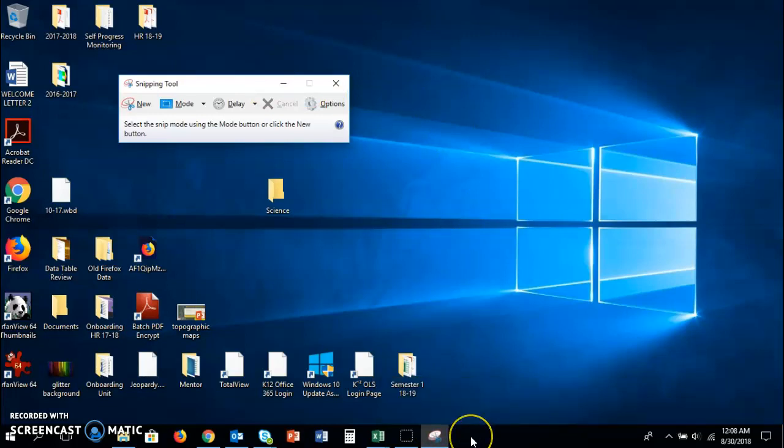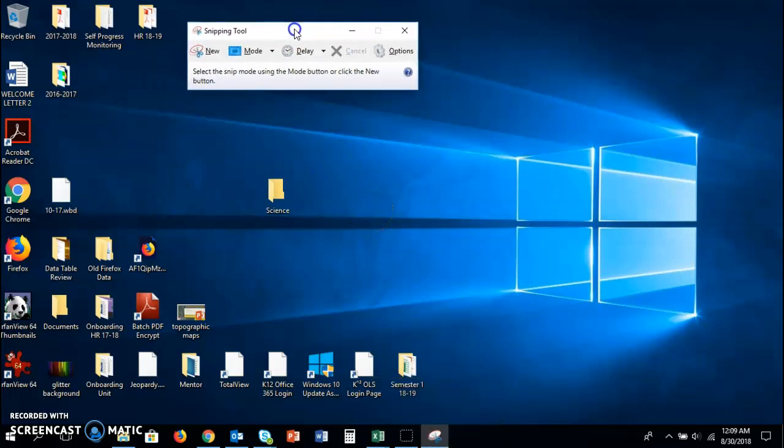Since I want to pin this to the taskbar so it never goes away and it's always there ready for me, I will hover my cursor over the icon and then right mouse click. You can see that it says pin to taskbar, so I will click on that, and now this icon will stay on my taskbar forever. In order to use the snipping tool, we do have to press the word New.